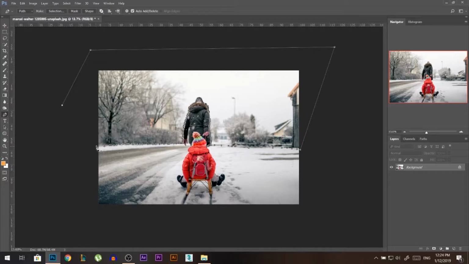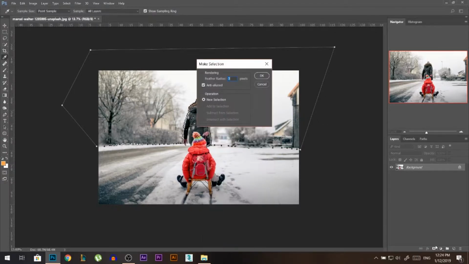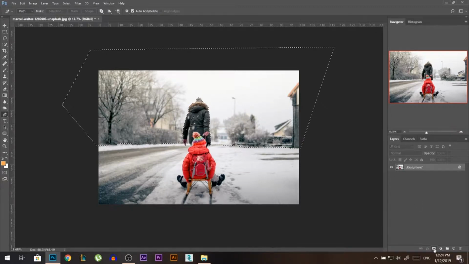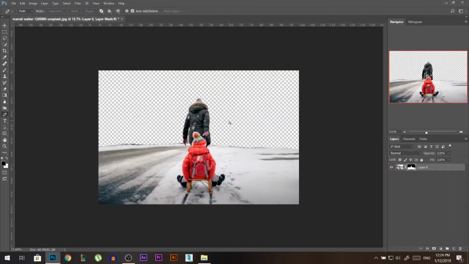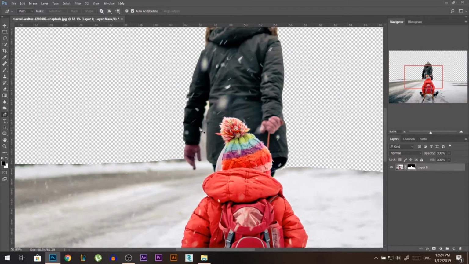Okay, and once you're done, you close it, then you right click, make selection. Make sure it's 0 pixels and add layer mask. Now I got the opposite of what I wanted, so pressing Ctrl I will give you the opposite.